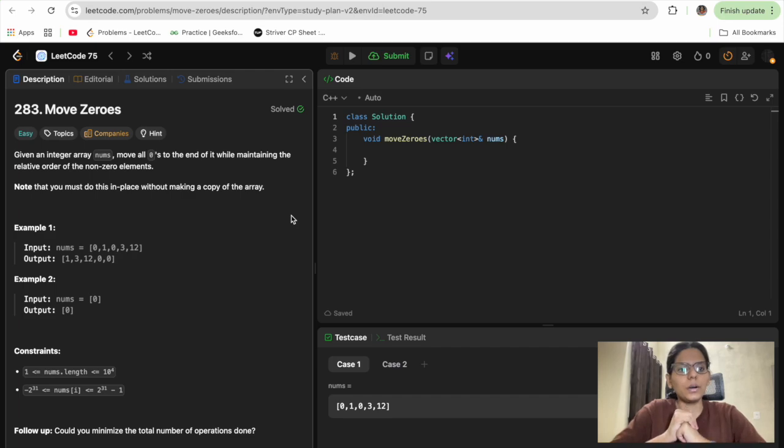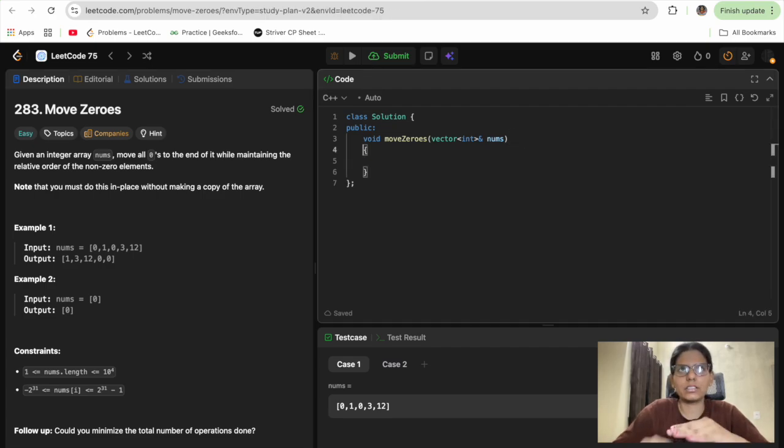Now the approach is we need to take left and right, and copy the right element to the left if the left is 0 and right is not 0, and then increment the left pointer and increment the right pointer. Likewise we will do, and after that, left will be our last point where the non-zero numbers end, and after that we'll copy the counted number of zeros.